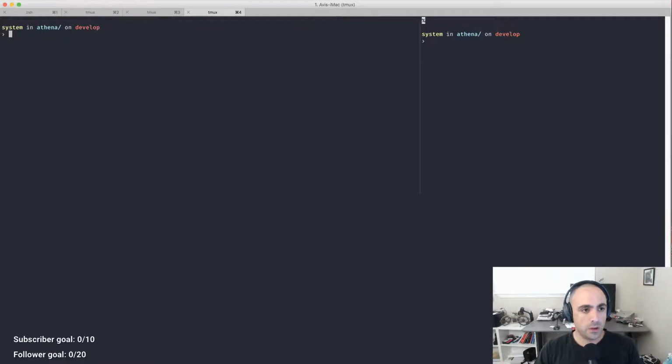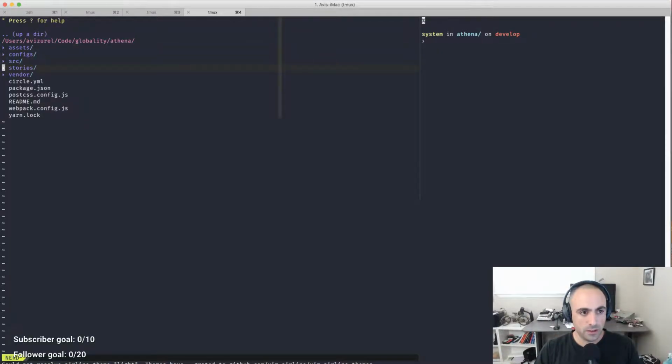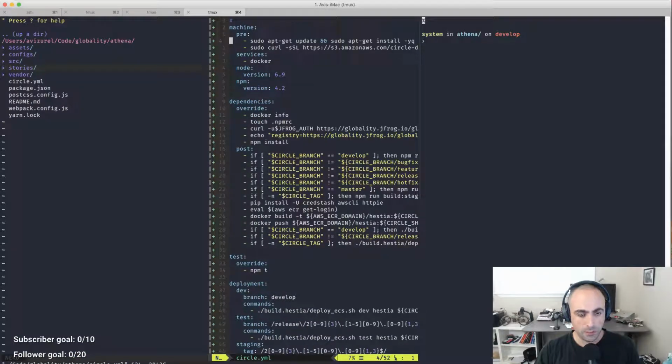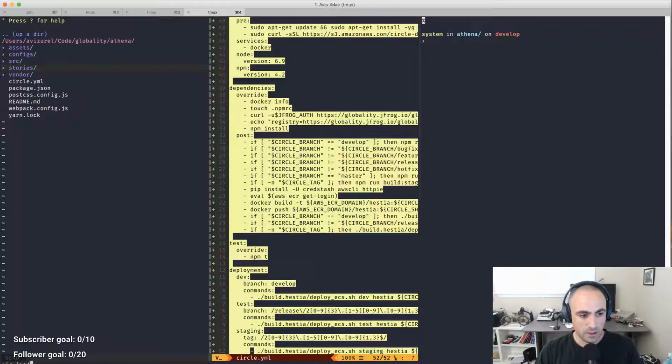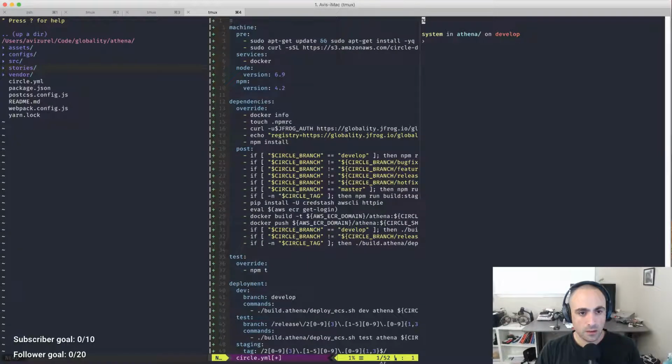Cool. So now we have Athena here, and we have a circle.yaml. And here, let's do Hestia here. So we can go there and change Hestia to Athena. All of these. And is this with yarn? So yarn. So npm version. Why is it like 5 points?